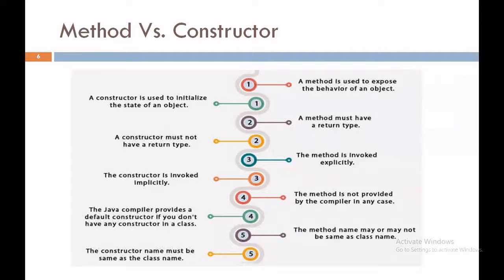While a constructor must not have a return type. That means a constructor does not have any return type, not even void, while a method must have a return type. The next point of difference between a constructor and a Java method is that the constructor is invoked implicitly. That means the constructor is managed internally by the system, while a method is invoked explicitly. That means the method call must be done by the user.